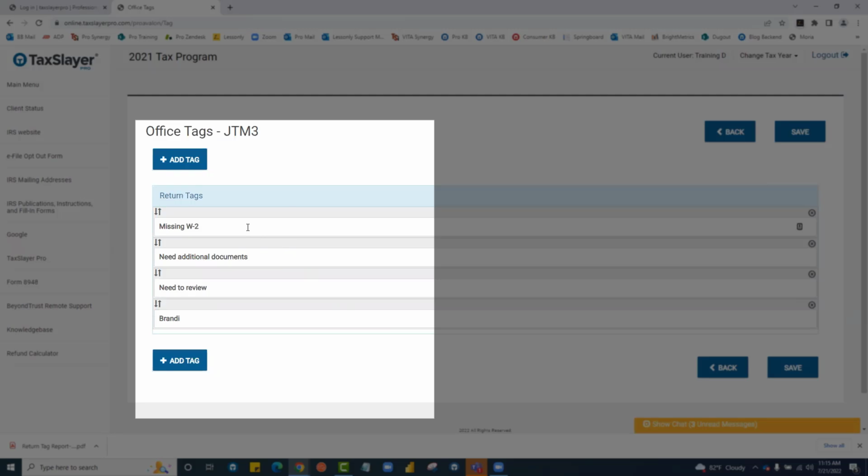I want to know when a return is missing a W-2, and I want to be able to filter my client list by returns that are missing W-2s. So I've got a tag set up for that. I also have a tag for myself as a preparer. So every time I prepare a return, I tag it with my own name so that I can filter the client list and only see my own returns.